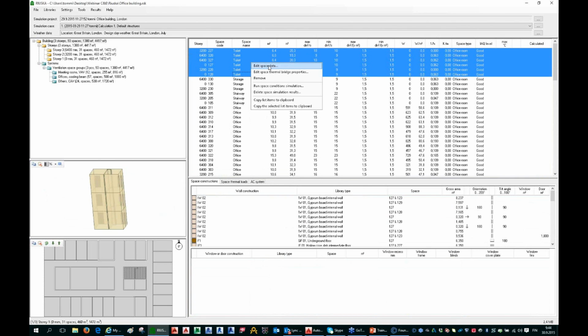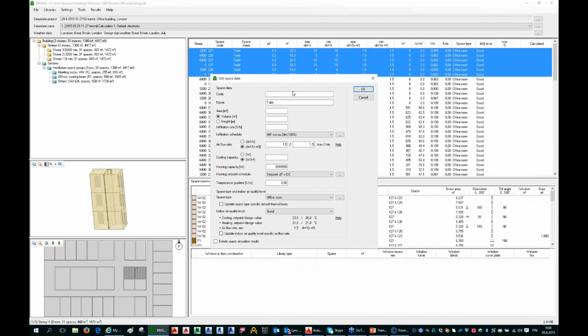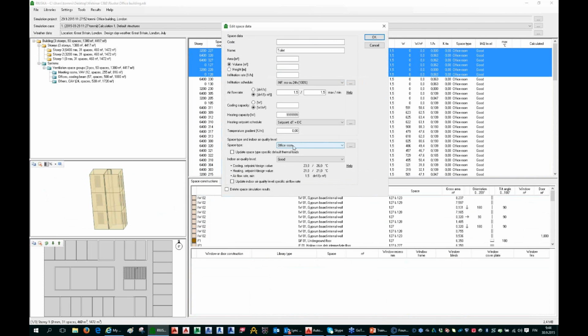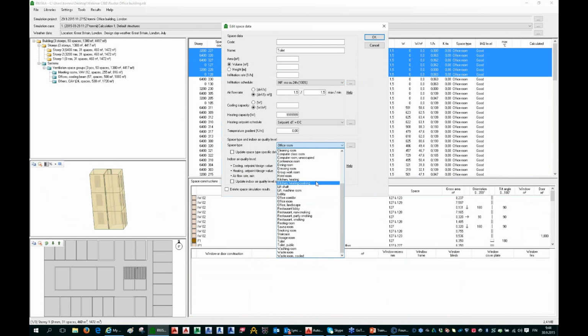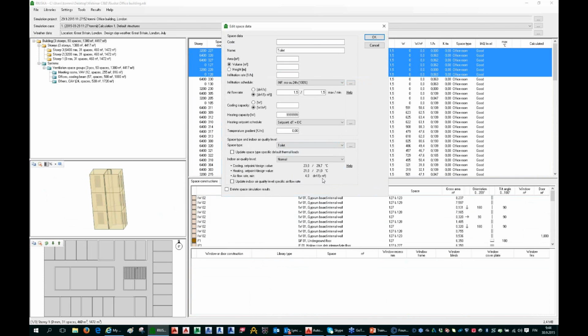Right click, edit space data. And here in space type, I can change that now I want to use, for example, toilet. And as you can see, now these values are changing. So how much the temperature should be in summertime and in wintertime, and how much is the airflow in that toilet.